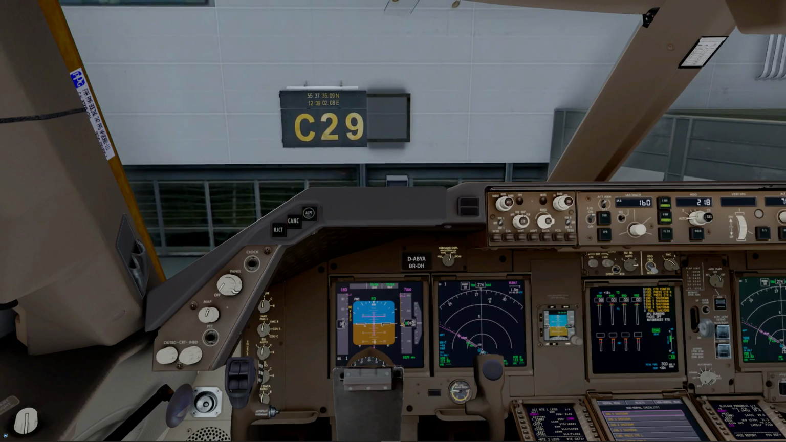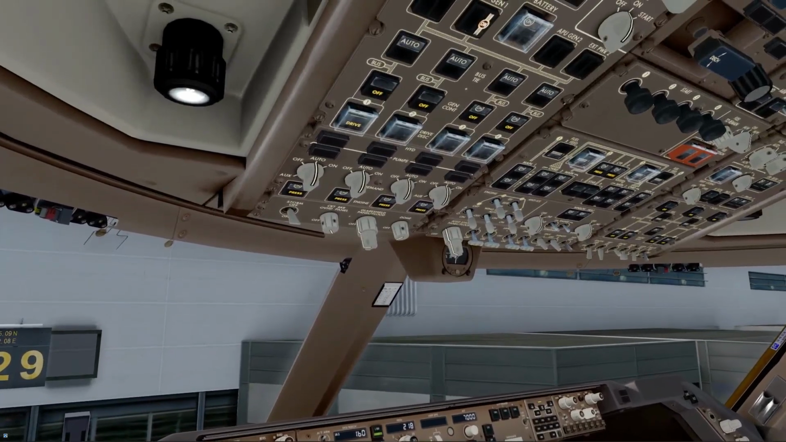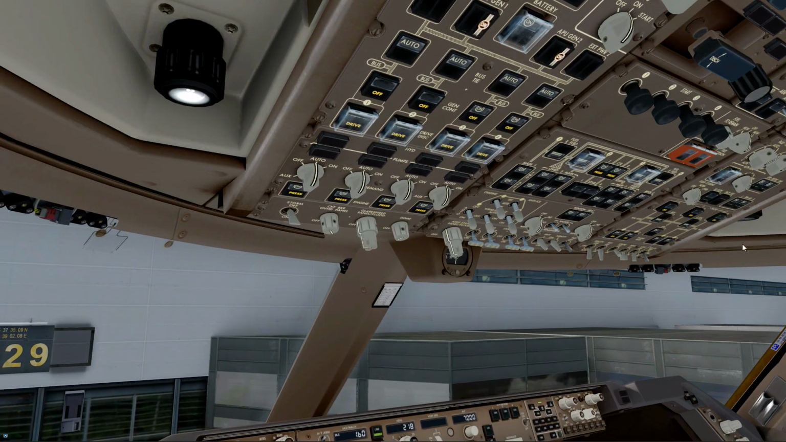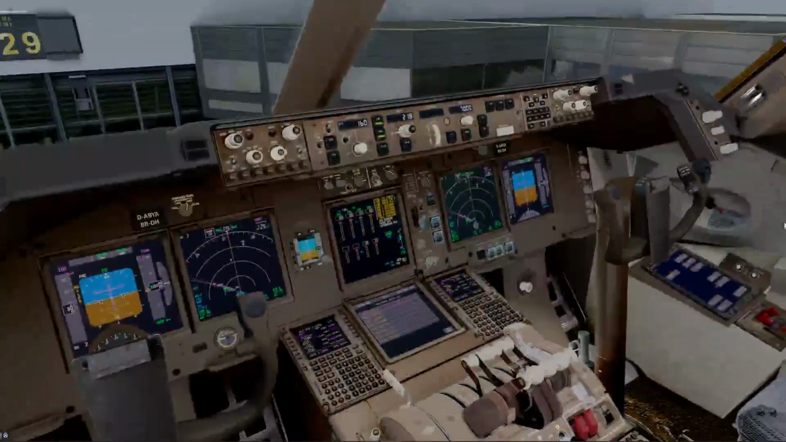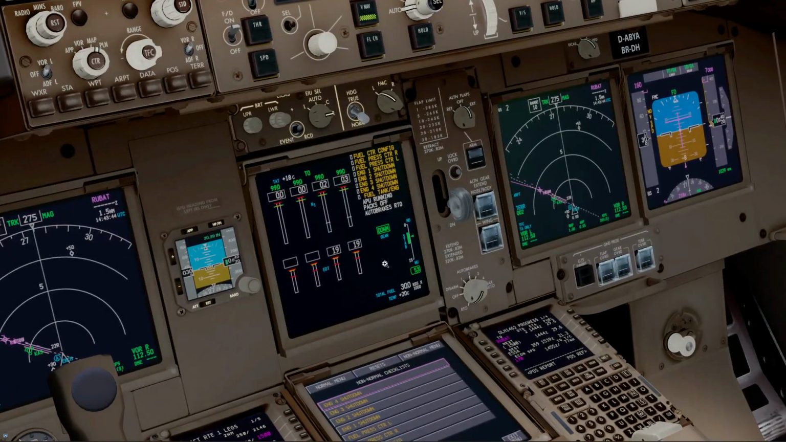Kastrup Airport, good evening. And here comes the push. Ready for push and start. And we start the engine number 4 and number 3 in sequence.